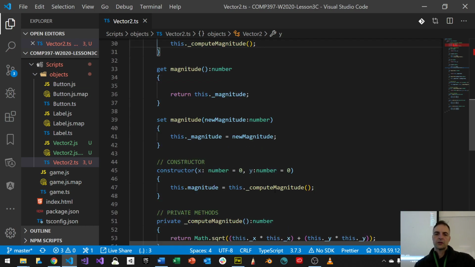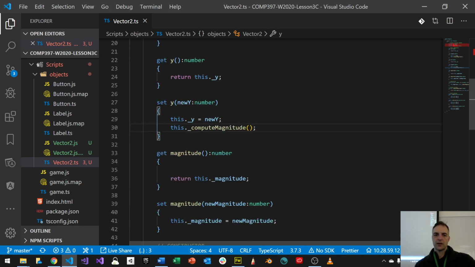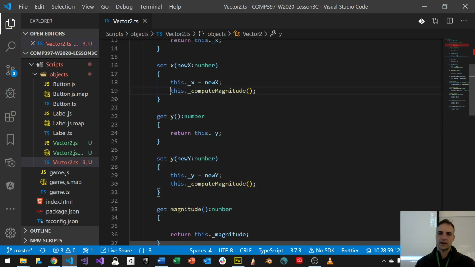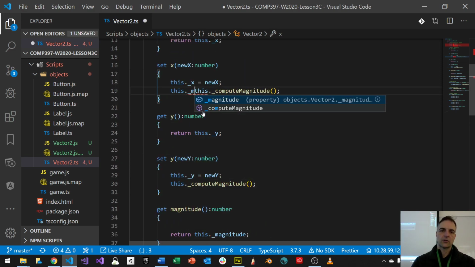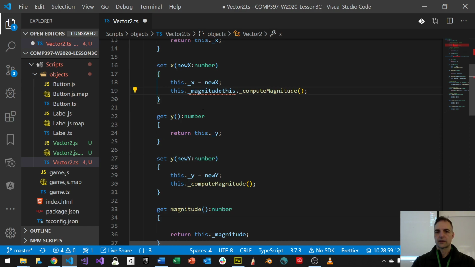But remember, computing magnitude just returns a value. So I can't just do this. I need to say that this._magnitude, or this.magnitude, is equal to this. I need to do this thing over and over again.